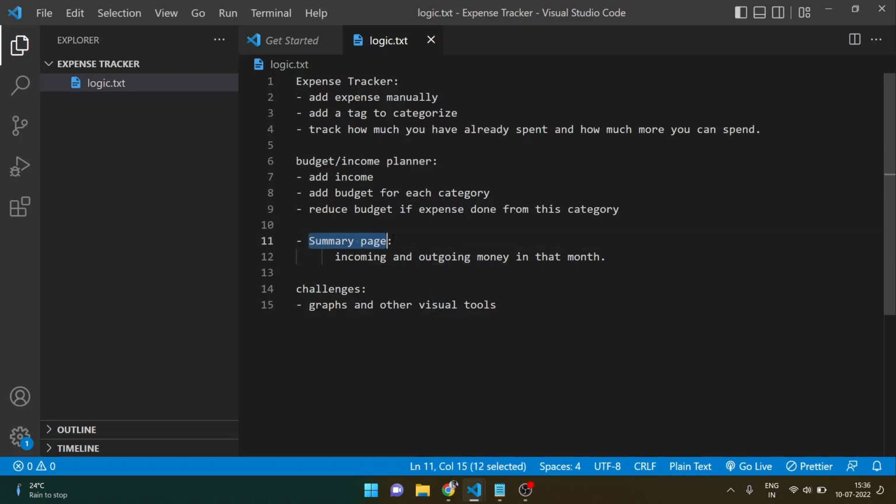And finally, we will have a summary page, which will be a kind of dummy thing, but it will give us all the information about incoming and outgoing money in the month, or maybe the expense tracker as we have seen. We can also list out some challenges that we are going to face. So in this project, I have faced the challenge of graphs and how we can show the information in a chart or a bar graph kind of thing. So that can be a challenge.